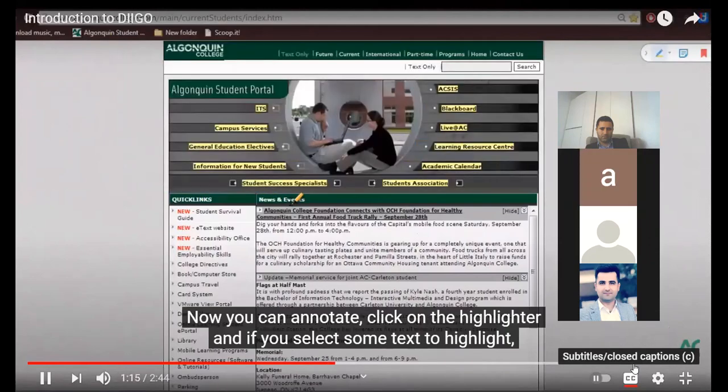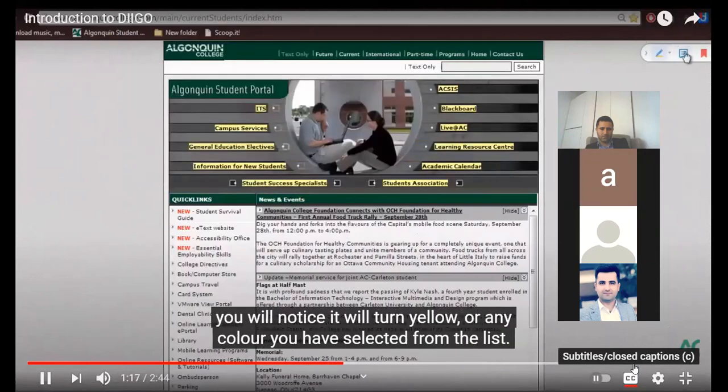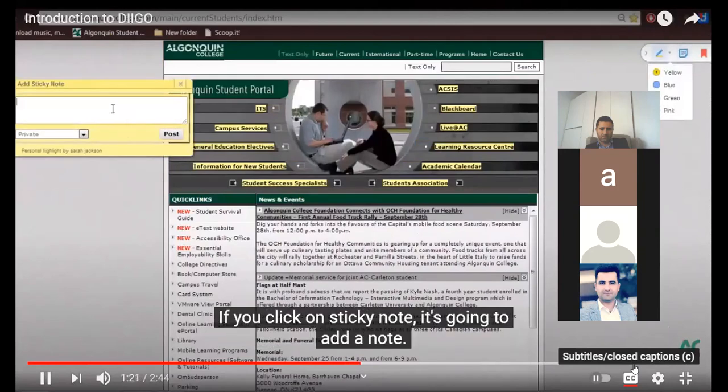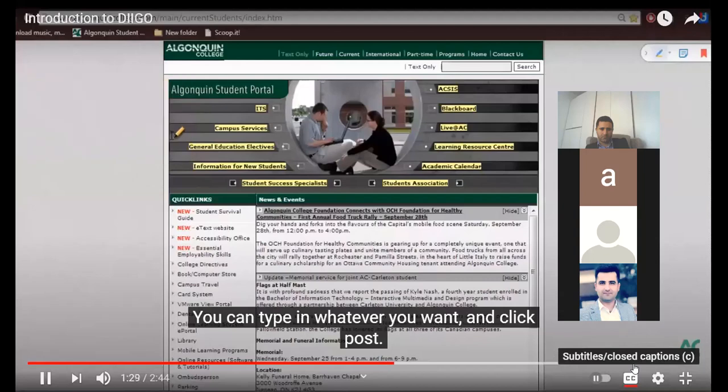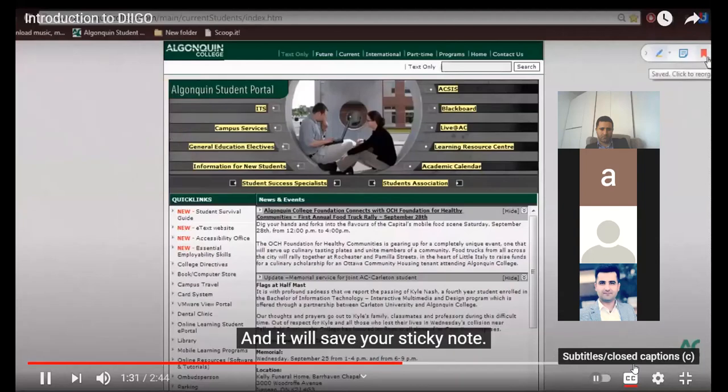Now you can annotate. Click on the highlighter, and if you select some text to highlight, you'll notice it'll turn yellow, or whatever color you've selected from the list. Now if you click on Sticky Note, it's going to add a note. You can type in whatever you want, and click Post, and it'll save your sticky note.